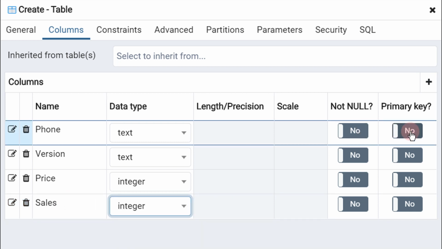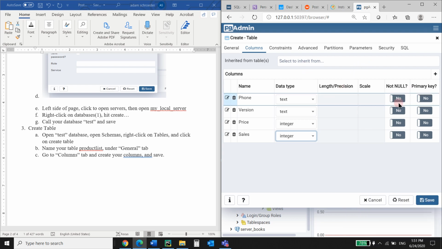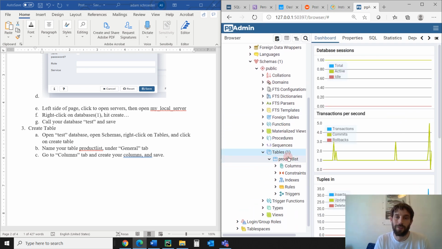If you do primary key phone, you will be able to manually enter data into the data table within Postgres. But it doesn't really matter, because in this case our CSV is going to override that. Cancel the primary key for now. Okay, so we created the columns. Remember to save. Remember, the columns are like the ones in the CSV document. And now we have our product list.